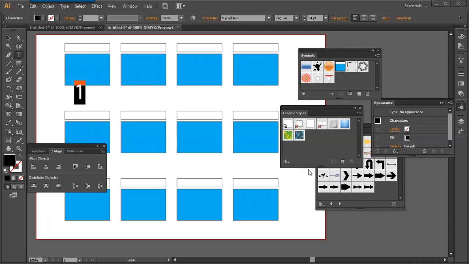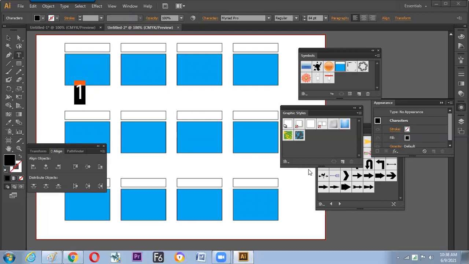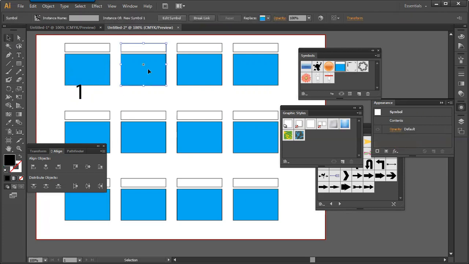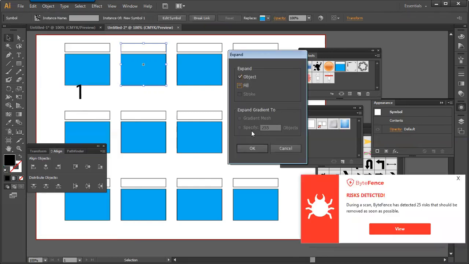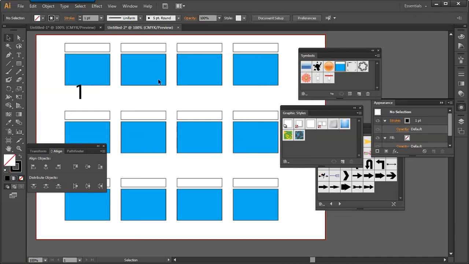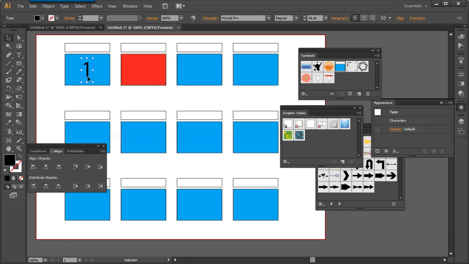Individual color, yes, can be changed by making it not a symbol. A symbol can be broken down by expanding it, because Expand is a command that allows it to break. After that, individual things can be changed. Like if you have made a calendar and Sundays need to be changed, then at that time it is required to change individually. So hope we have understood how things can be changed.